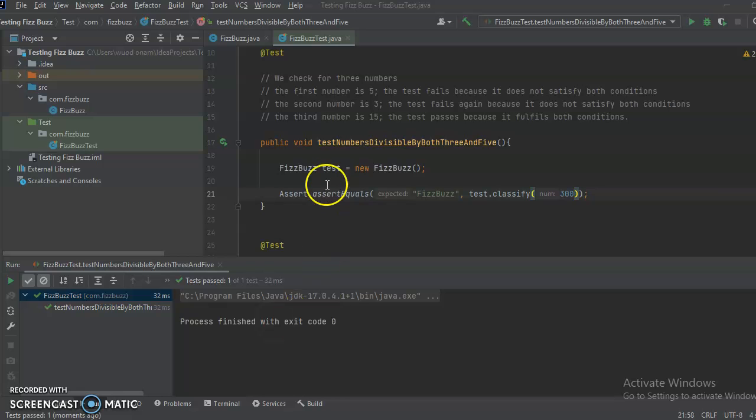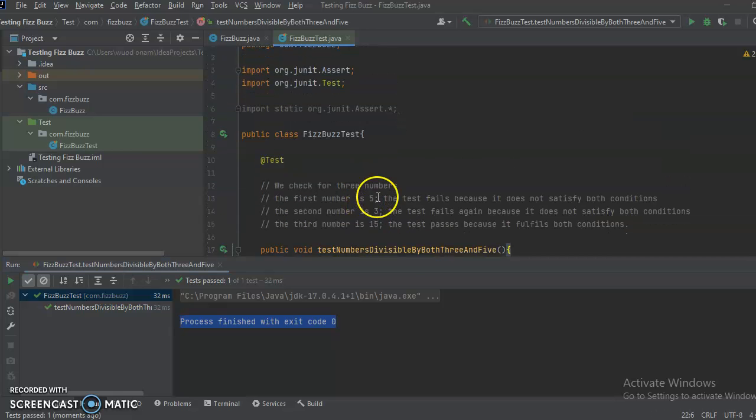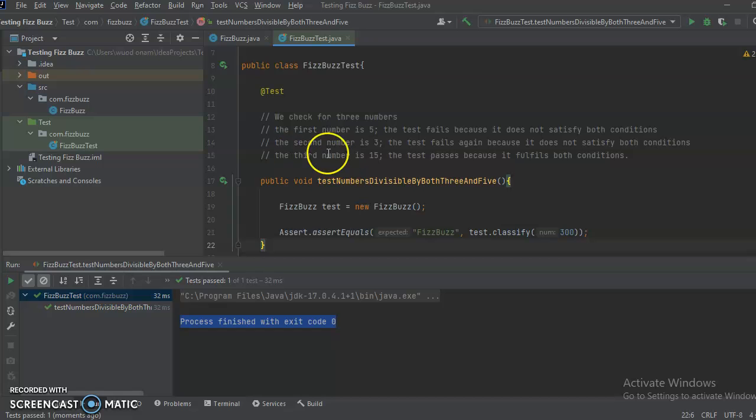So guys, now you can see that our test has passed because 300 is divisible by both 5 and 3. And you can see here the same process finished with exit code 0. That is to mean that our execution is successful. So I think guys, you can see how this thing works. And I also have additional comments here to guide you.